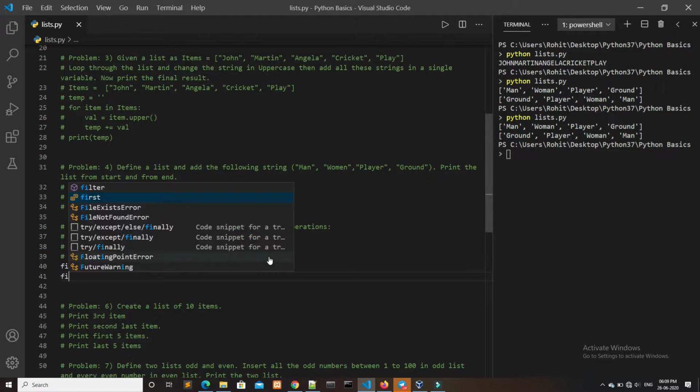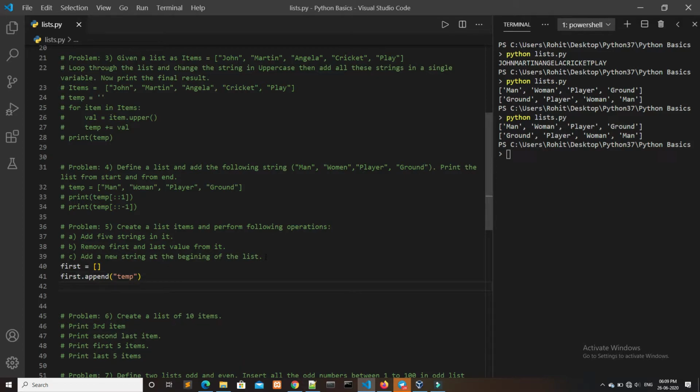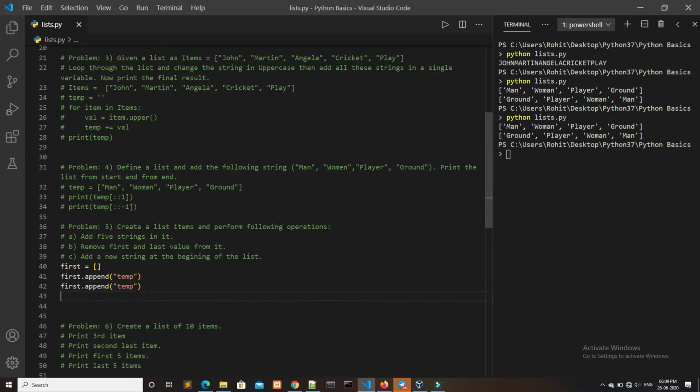So to append, we have to write first dot append, and here we have to write the value, that is temp, and we have to insert 5 values here. So I will copy and here I will paste 5 times, and I will change this value.